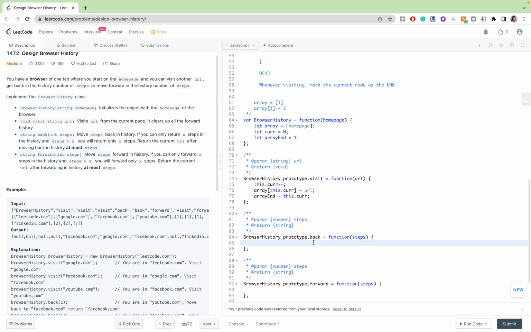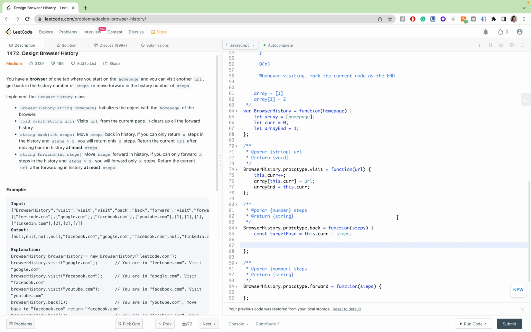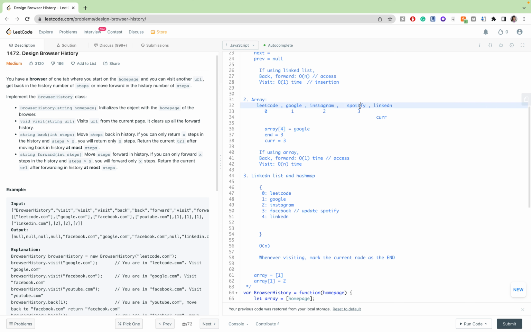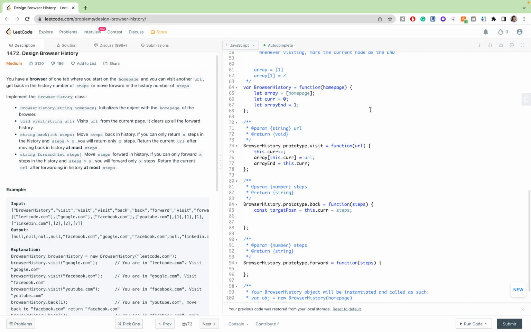So whenever I'm going back, it means that back is the target position. So target position will always be equal to this dot current minus steps, right? Isn't it? Suppose I'm at 3, then if I'm going one step back, it would be 3 minus 1 is equal to 2, so that's fine.